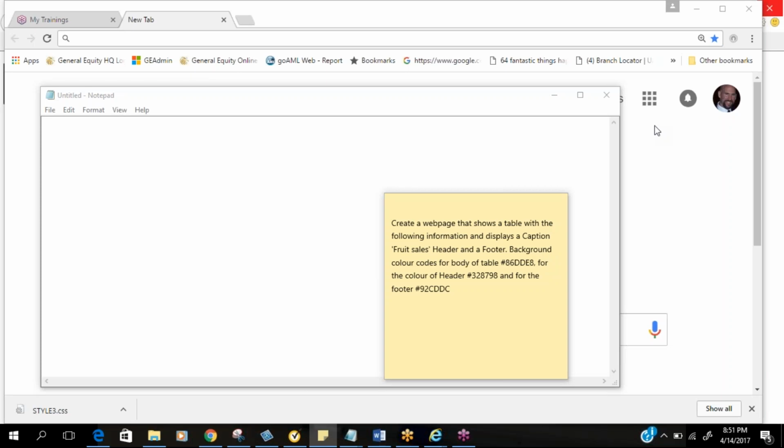We're looking at headers and footers inside a table in this particular task. Now, if you remember the last task, we set up a table. So we're going to use the same coding to set up a table, but this time we're going to have colors. So the information of the table will be fruit, sales.